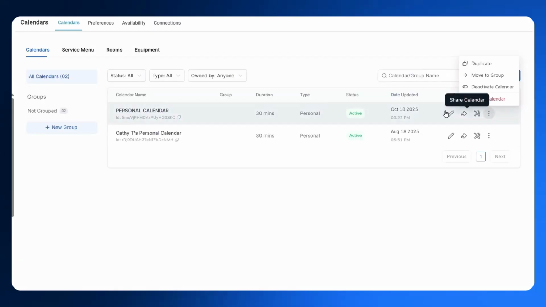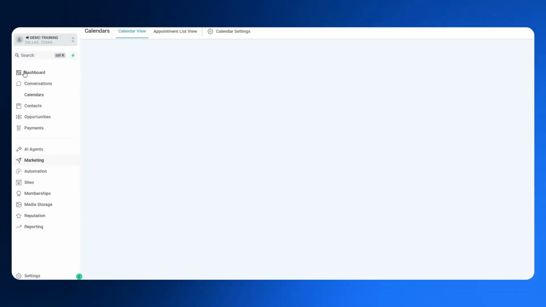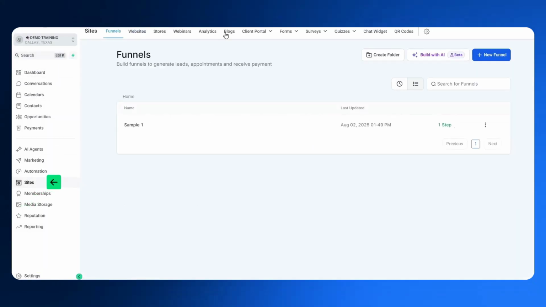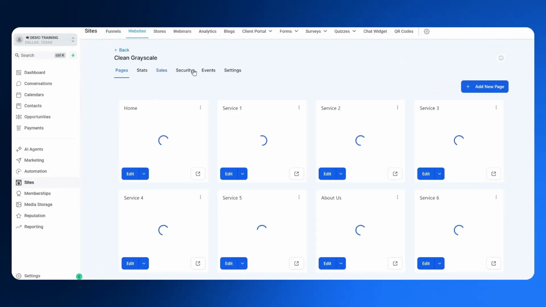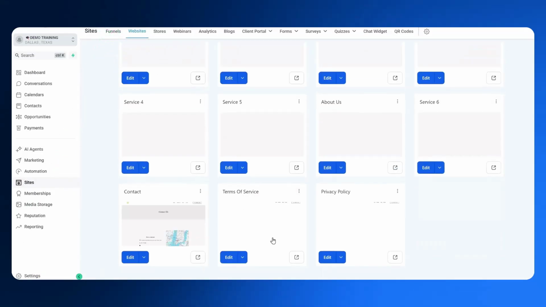Now you've got a personal calendar. You can have all types of calendars. We just did a fun little website, so I'm going to go back. Let's go into sites. Let's go back into the one we were working on. We had a contact us page. If you want to put your calendar on the contact us page, let's go ahead and edit this.